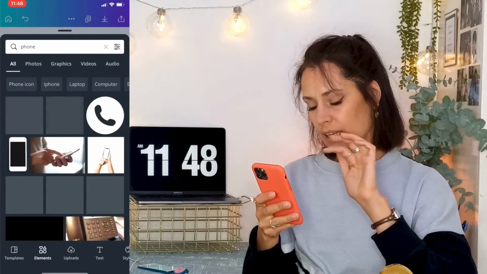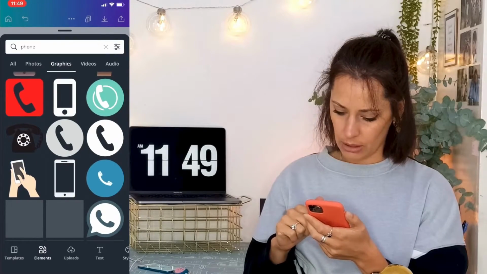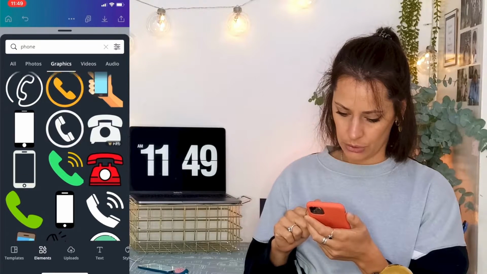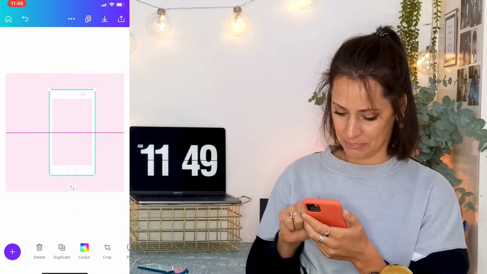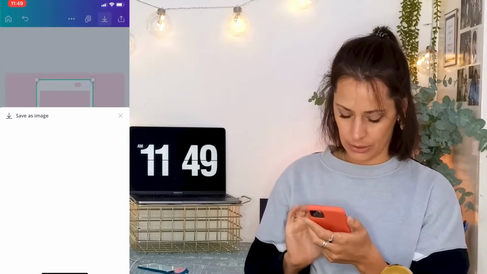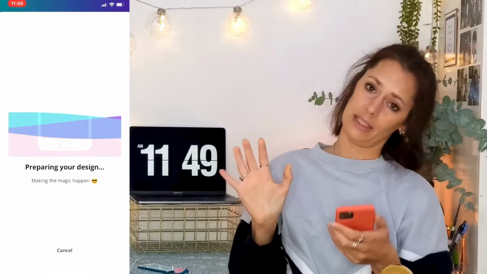Click on graphics. I'm going to do something a little bit different, and I'm going to use the iPhone picture. Guys, I hope this is making sense.